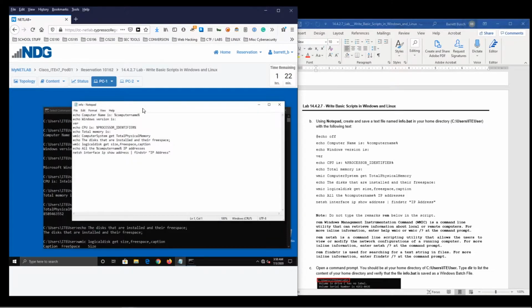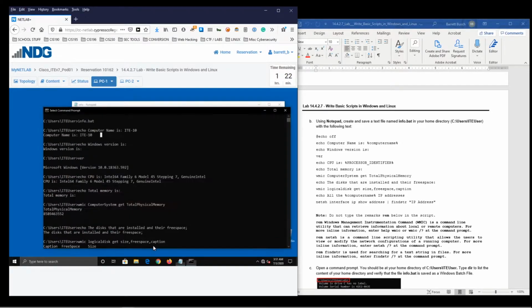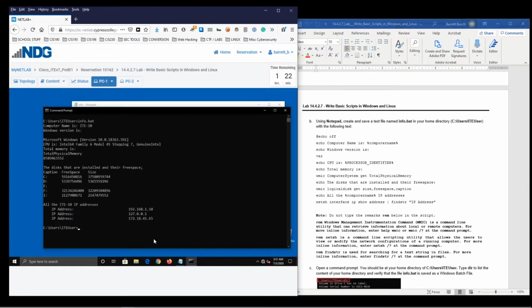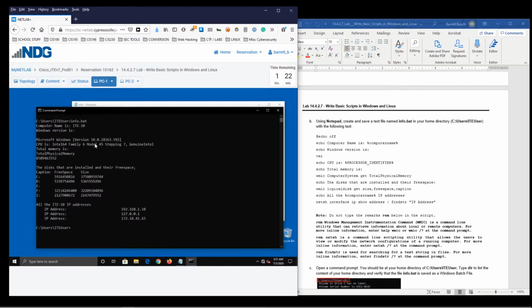So if I go back here and add the echo off back, and I'm going to resave. Let's go ahead and clear screen, run info.bat again. And now you see we're back to a nice, clean, and tidy output. So great, good job. This is your first experience of a script. Very good.